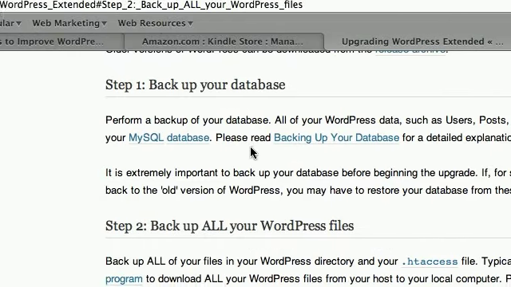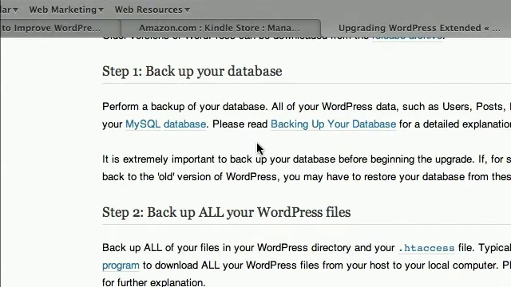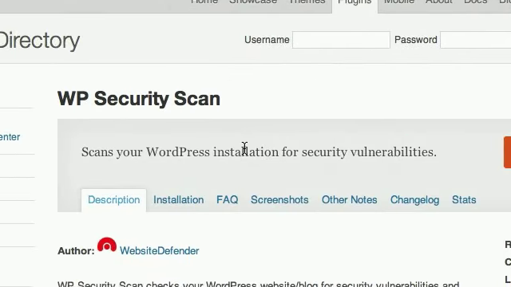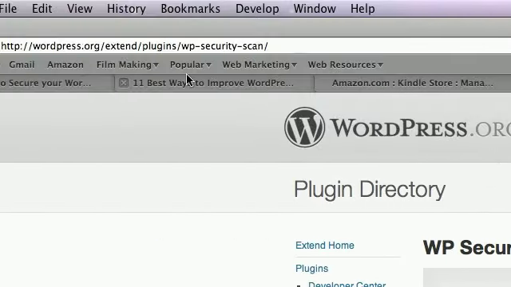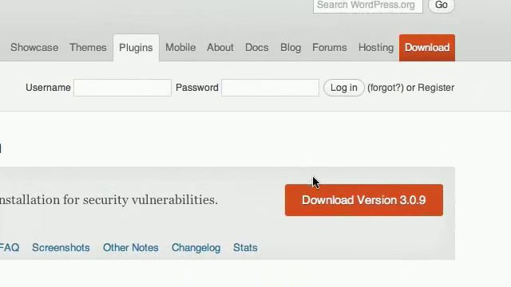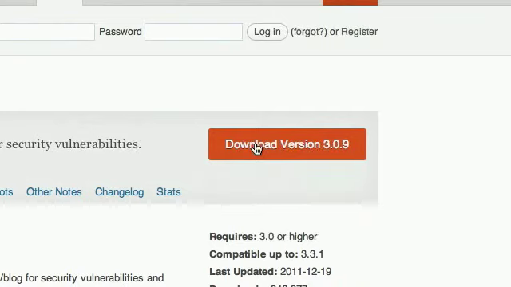We're going to look at the steps here. We're going to back up the database. One of the quick and easy ways of doing that is to use this here, WP Security Scan, and there it is, that's the URL, wordpress.org/extend/plugins/WP Security Scan. Just going to click and download that version.